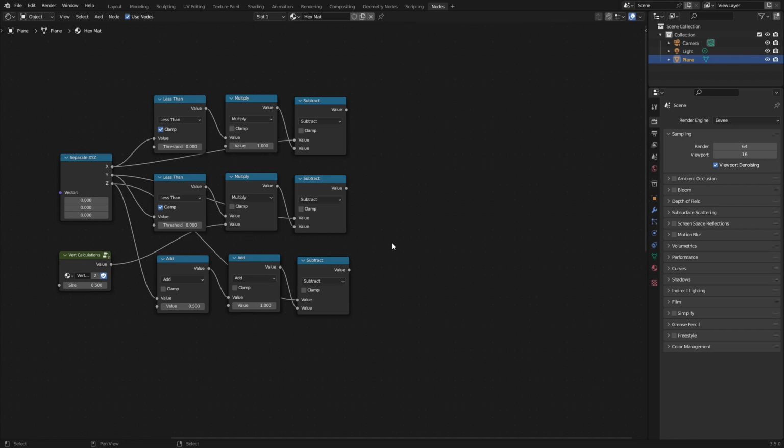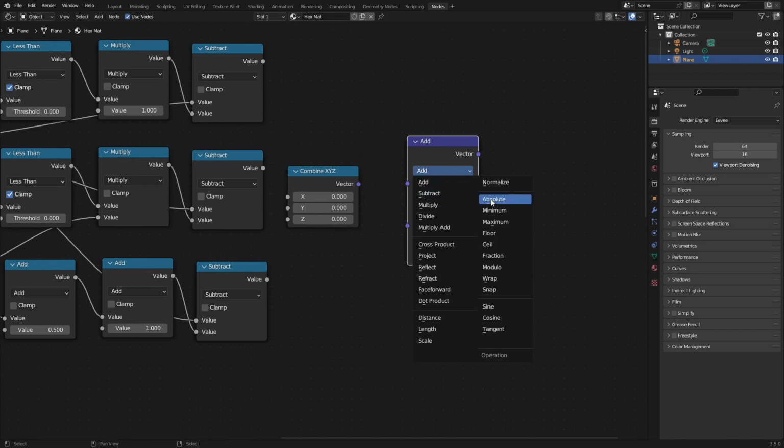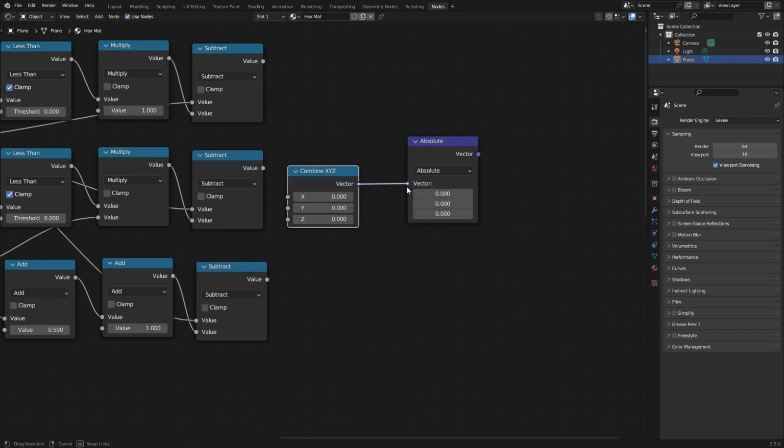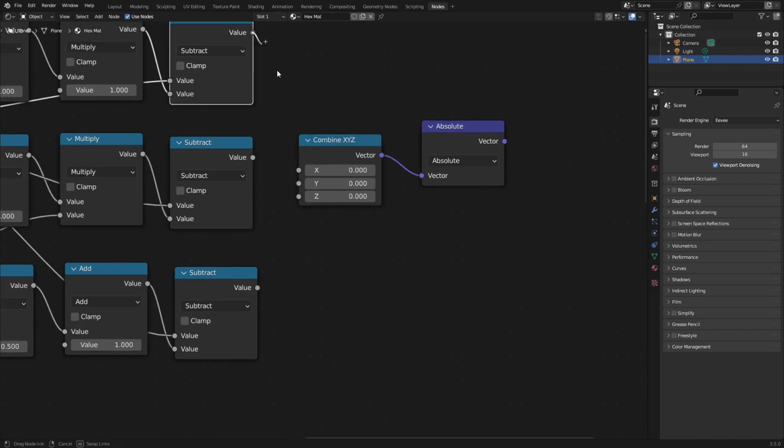Now with all this, we recombine them. And we add another vector math node. In this vector math node, we're going to get the absolute. The absolute of this vector simply just ensures that all the values should be positive.